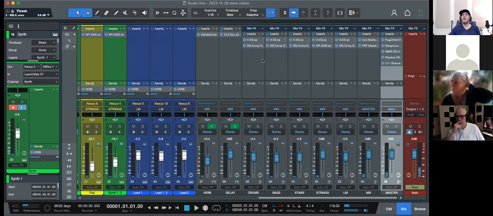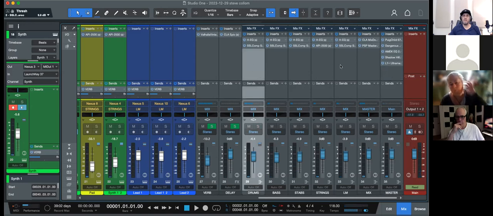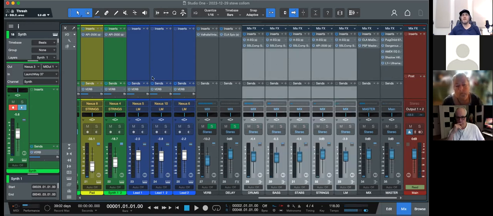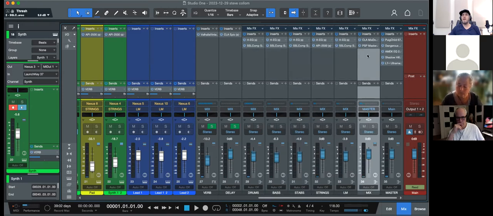Let's have a look now at how my buses are set up, for anybody who's following along. I have all my channels going into their bus groups, and then from the bus groups I go into a mix bus. So now we're actually going to have a look at the mix bus here and work it a little bit, and then we'll head into our mastering chain.